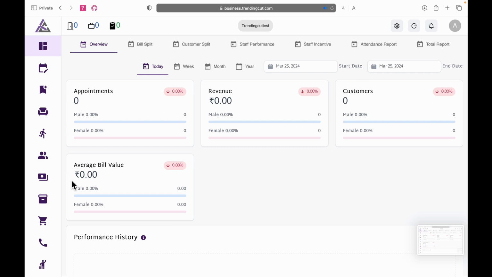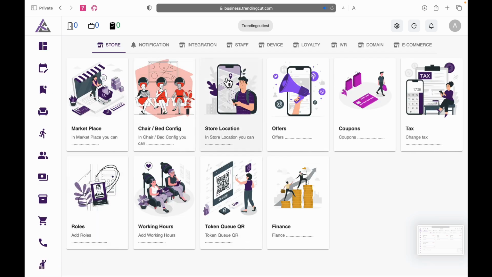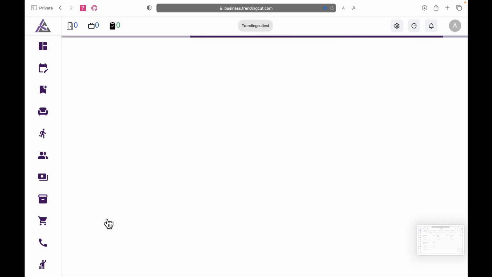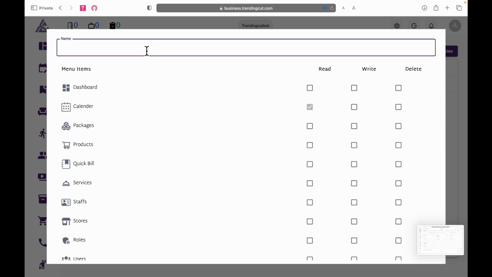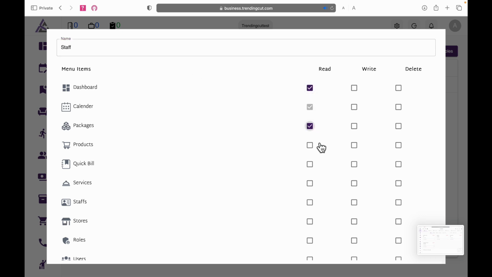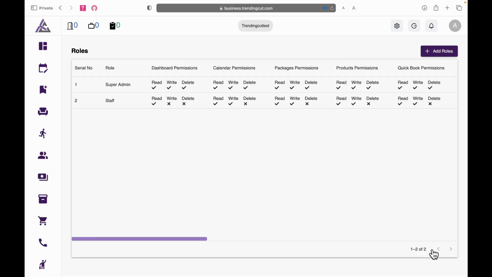Now the first thing that you would like to do is to create roles. So you can add a role by giving a name, maybe staff. So where all you want to give the access, read or the write. Based on that, you just click on save. So the role will be created.